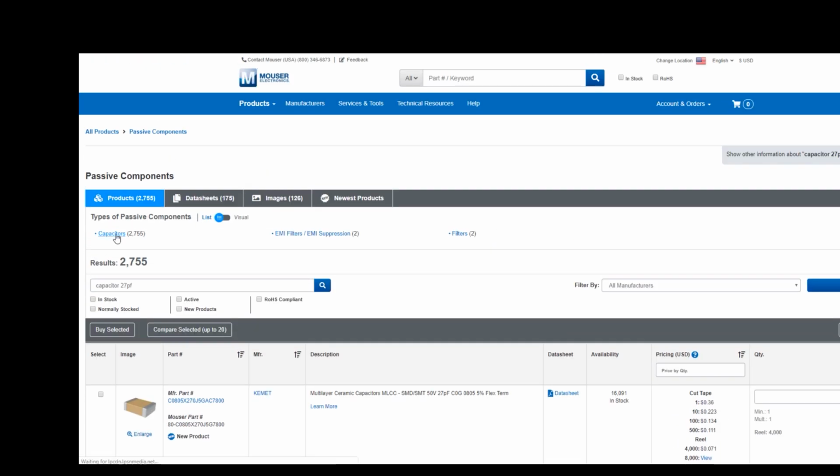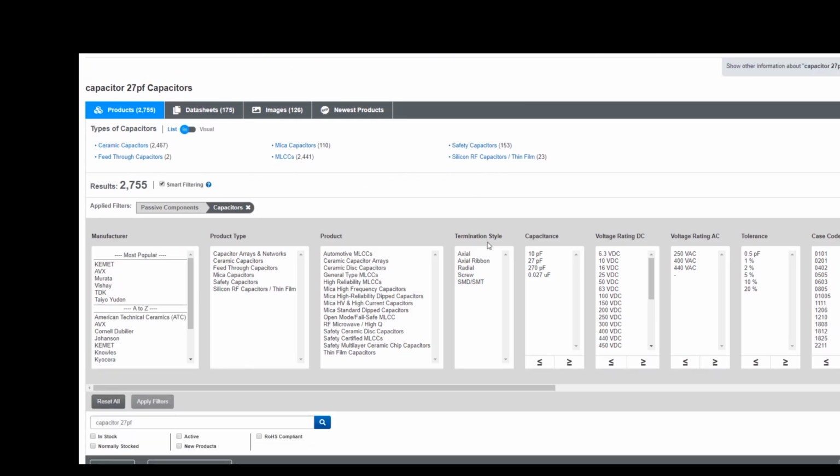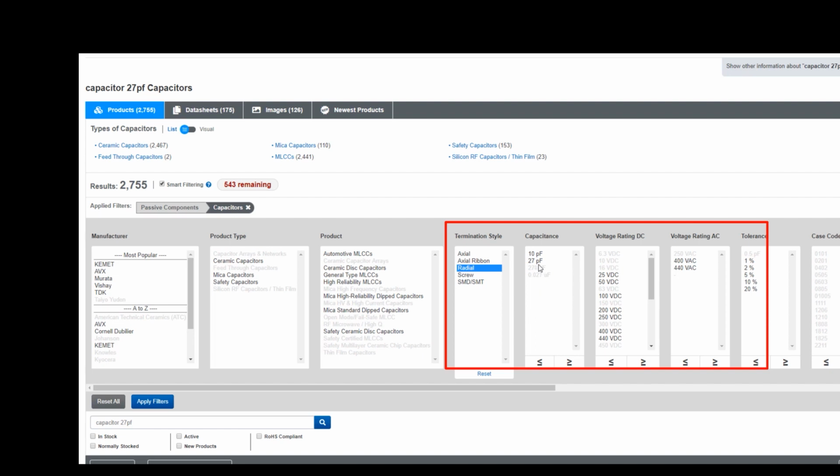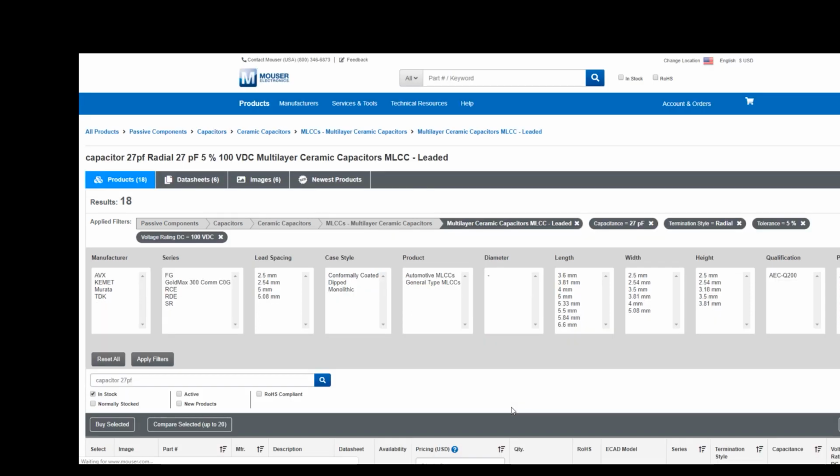So we're going to have to go to capacitors and pick the product and the termination style. Well, generally we want to use radial caps right here. Why it says 10 picofarad, I don't know. 27 puff. Now what voltage should we pick? 100 volts, 5%. We want it to be in stock, or what's the point of the exercise, and apply filters.